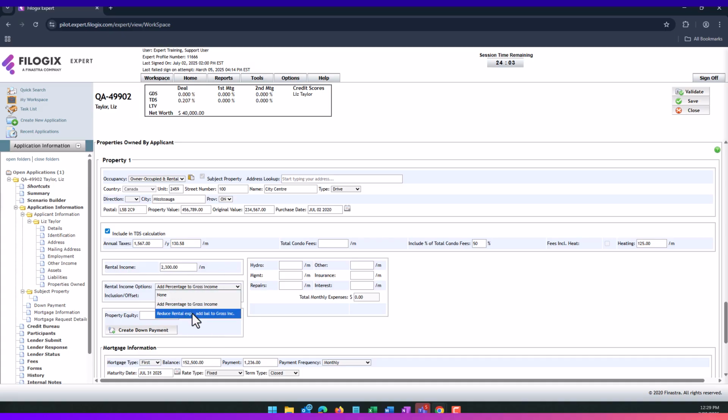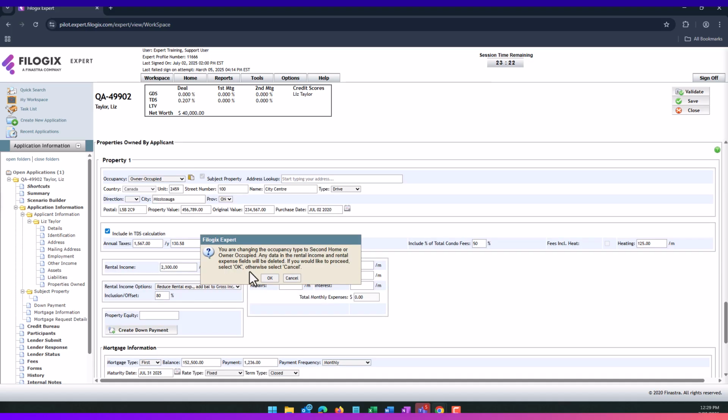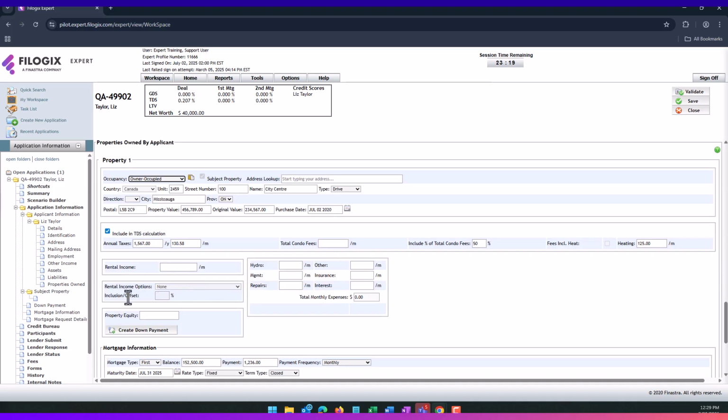Or are we negating our expenses and then adding the leftover to our gross income? So the way that that would work, Expert would take the 2,300 minus the 130 minus the 125 minus the 1236, and then 80% of the leftover would then go to our income. Okay, so I will set this to owner occupied, and we'll remove my rental information. And lastly, I'll enter some equity on the property, so what's been built up.